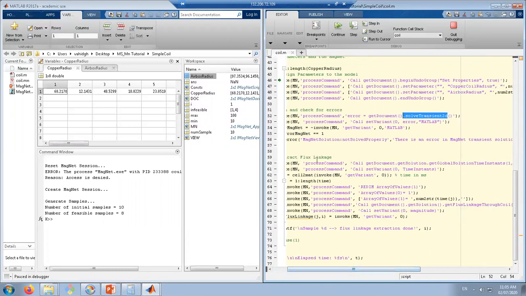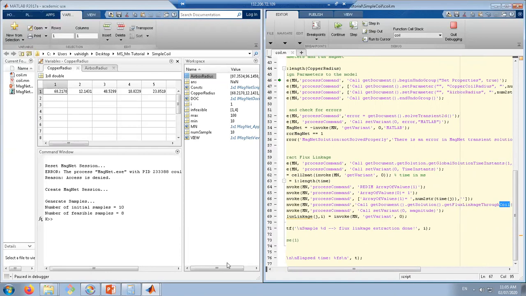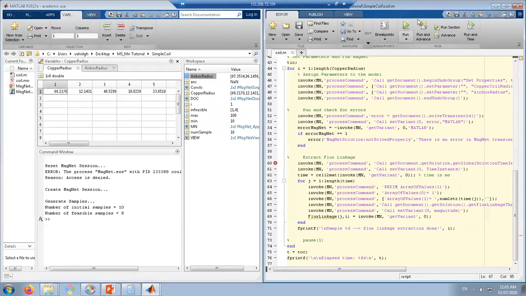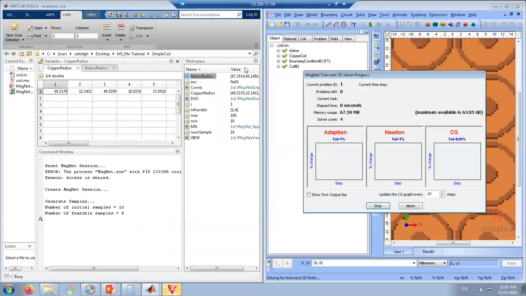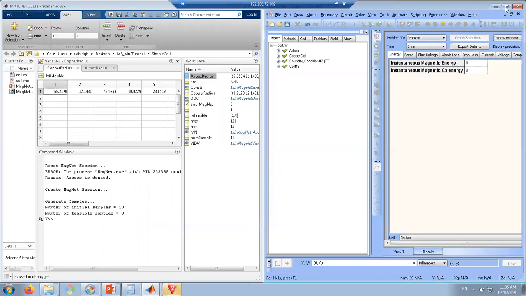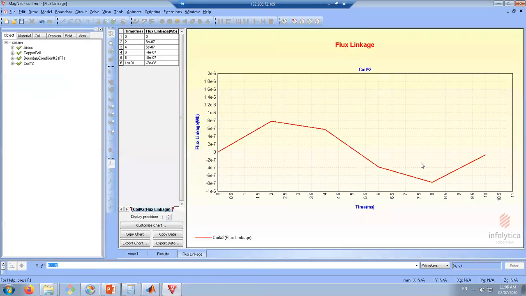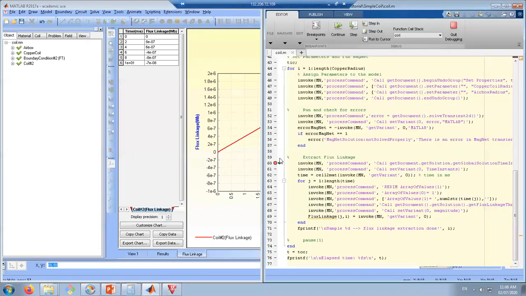Also, you can extract results from the global results tab. As you can see, get global solution time instance. And from that tab, you can extract the flux linkage through coil. It will give you this value. Let's run the model. And by flux linkage, now it's running the model. I mean, under the results tab, the flux linkage. Here we have this waveform. We should be getting the same exact waveform in MATLAB if we do the implementations right.